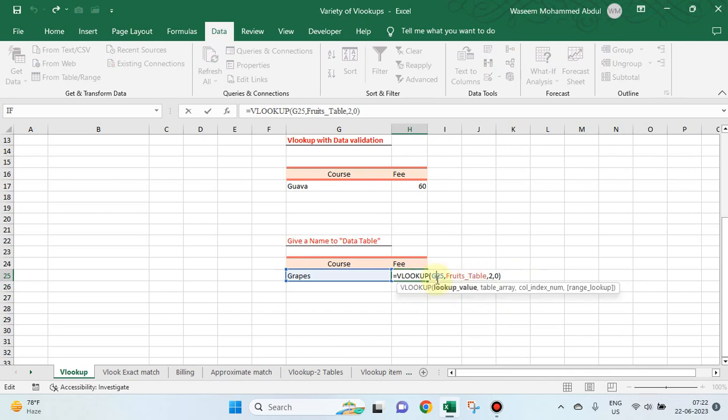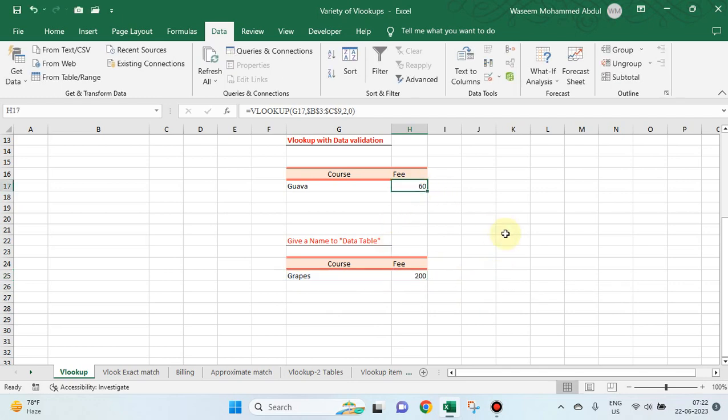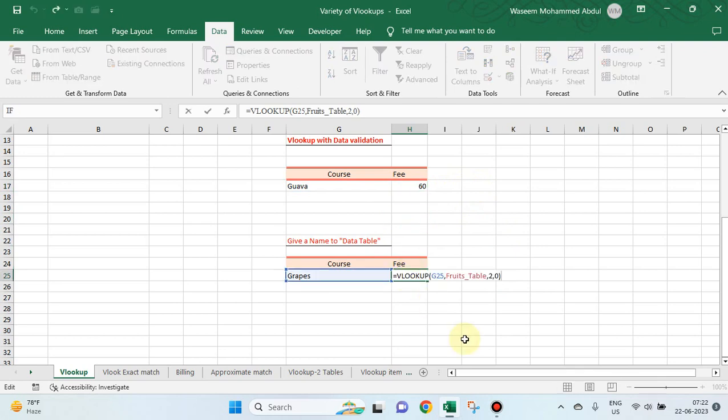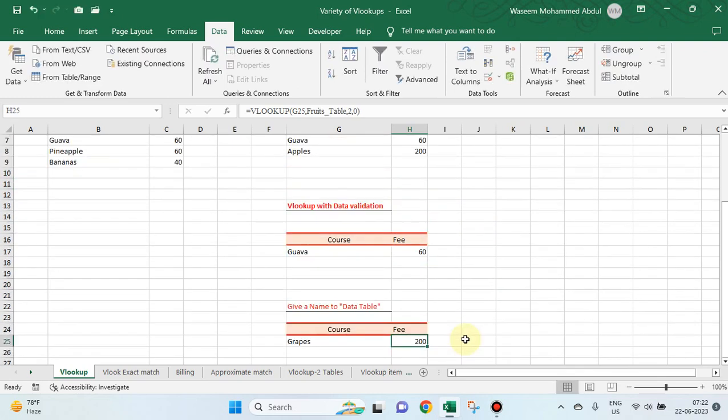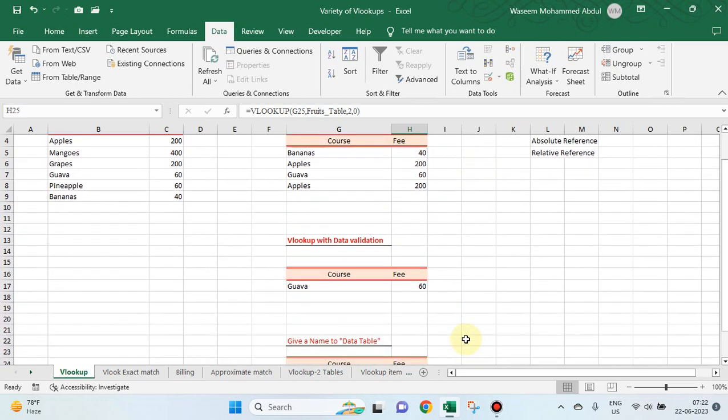My lookup value is this, and I need information from the second column of the fruits table, and I want an exact match. So here, this looks a bit odd, B3 to C9. So this looks more beautiful. Okay, this is one thing. Next, let us see what is exact match.